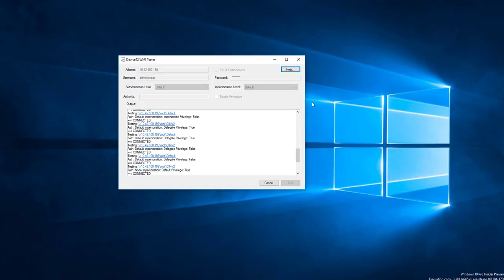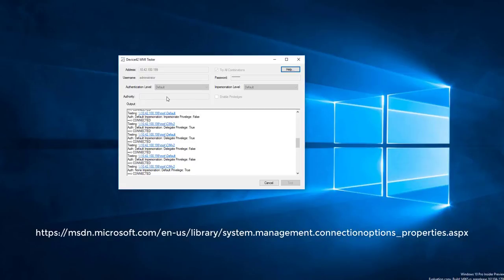The other things you can put in authority just for your information are if it's null, NTLM authentication is used with the domain of the current user, so however you're logged on, and it actually will accept a Kerberos principal name as well. And there's a Microsoft page which I will link which has details on all the other options.